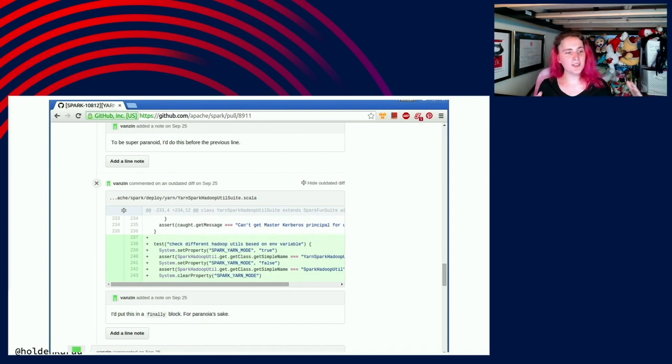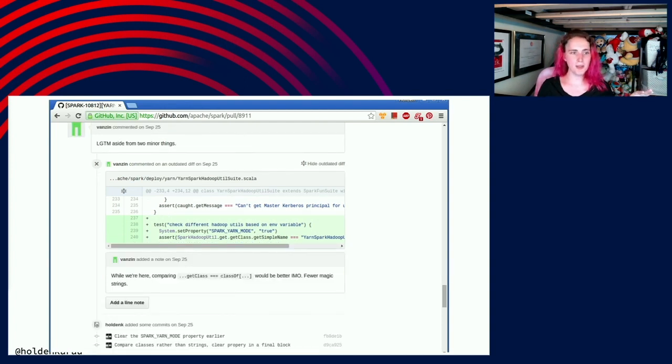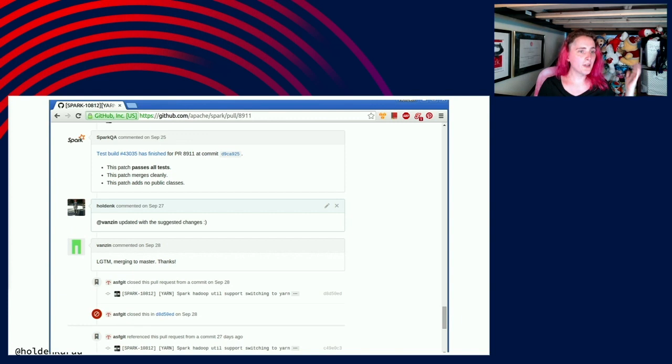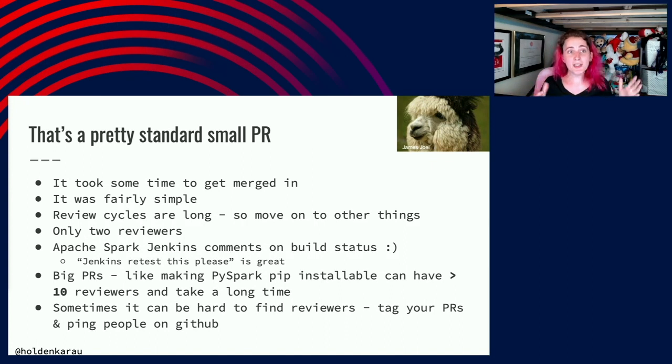Marcelo comes back and is just like, yeah, I'd move these things around. I think it'll make it a little bit better. This belongs in a finally block. The way you're doing your class check here isn't ideal. And then finally, like, cool, looks good to me, merge to master. And so that's happy. That's pretty standard for a small PR. And that still took a really long time and went on for a lot of pages.